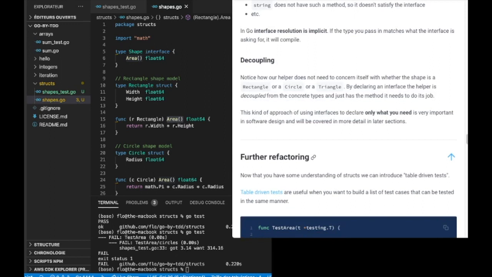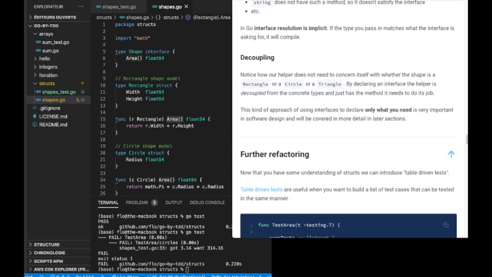I would be surprised if we couldn't, but again, it's a thing, at least. This kind of approach of using interfaces to declare only what you need is very important in software design. And it will be covered in more detail in later sections. Okay, great.